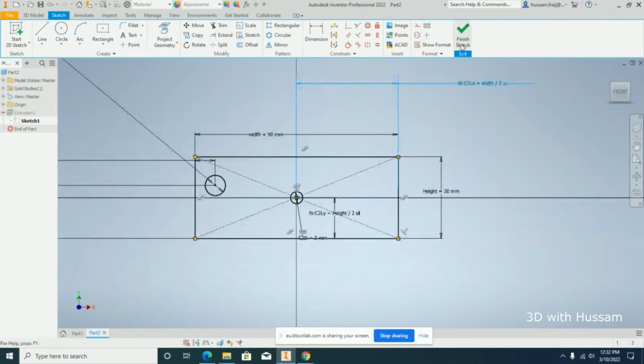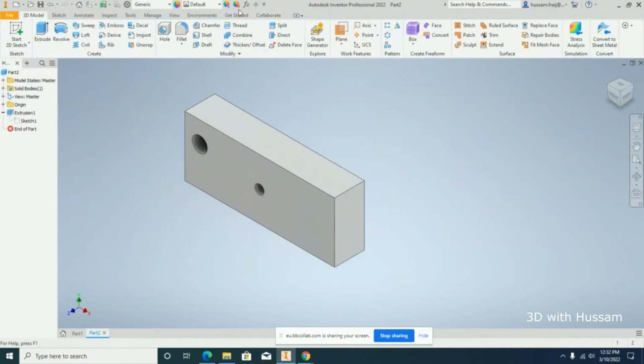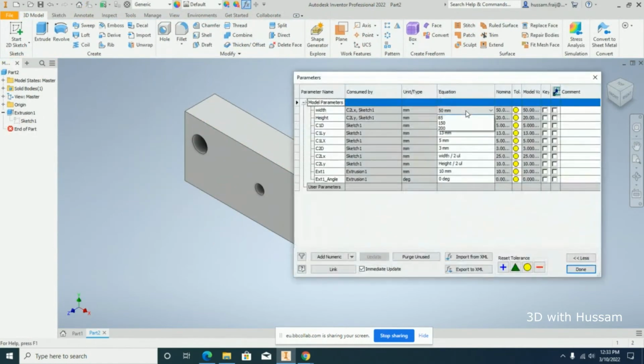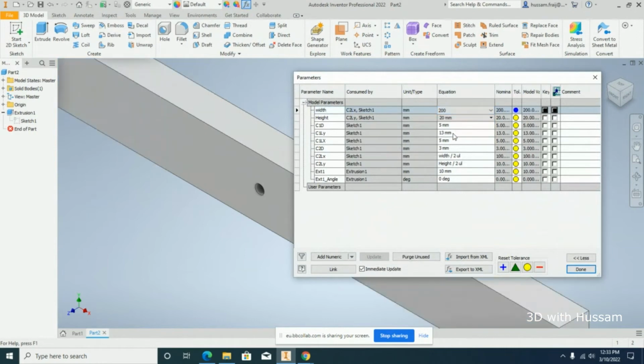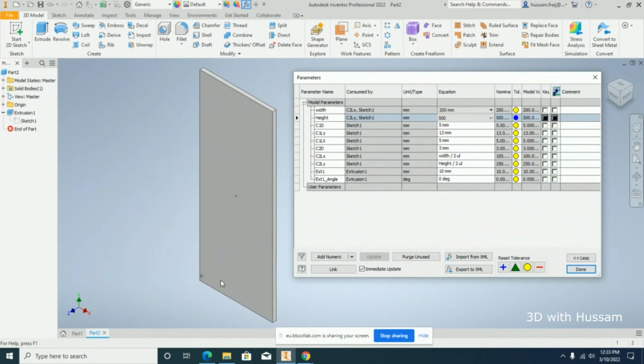Okay? If you notice one thing also here, this hole in the center, if you click on parameter and type 200 and type here 500, the hole still remains in the center, but there is one small problem. What? The hole diameter doesn't have any relation to the width and depth. That means if the depth increases, the hole will remain the same. What if I want to change that? Okay, I will do it.